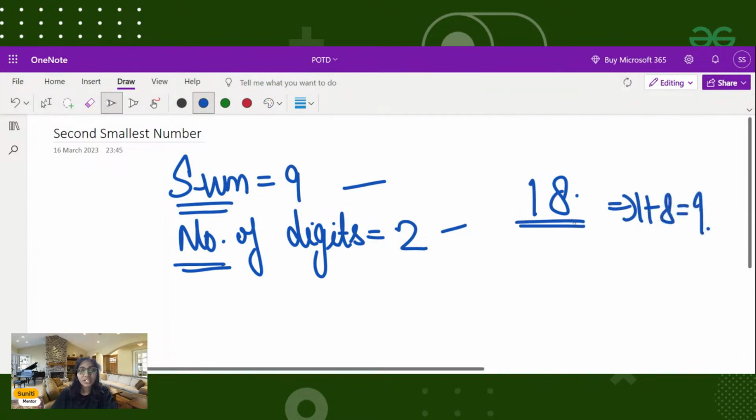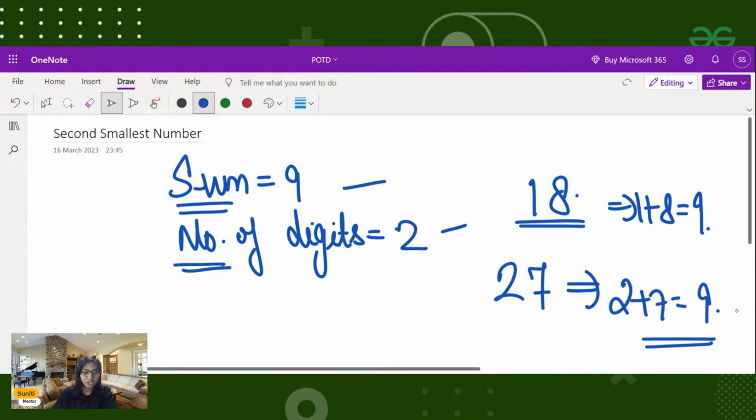But we need the second number, right? So the second number that we are going to get is 27, that is 2 plus 7, which gives us 9. So that is the answer to this question. You need to return the answer in string format.